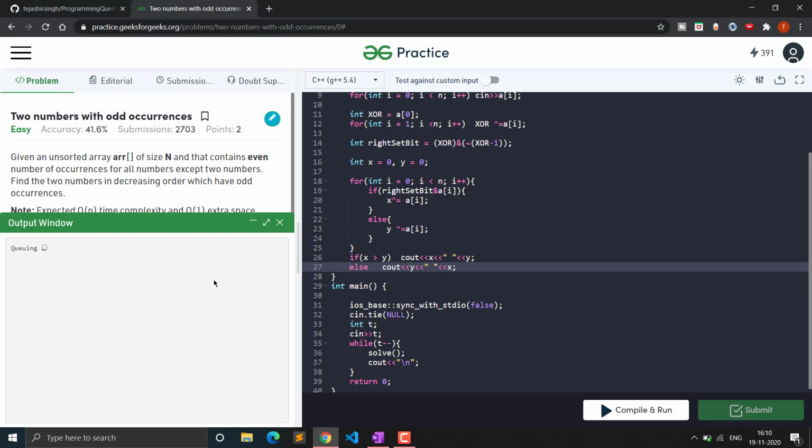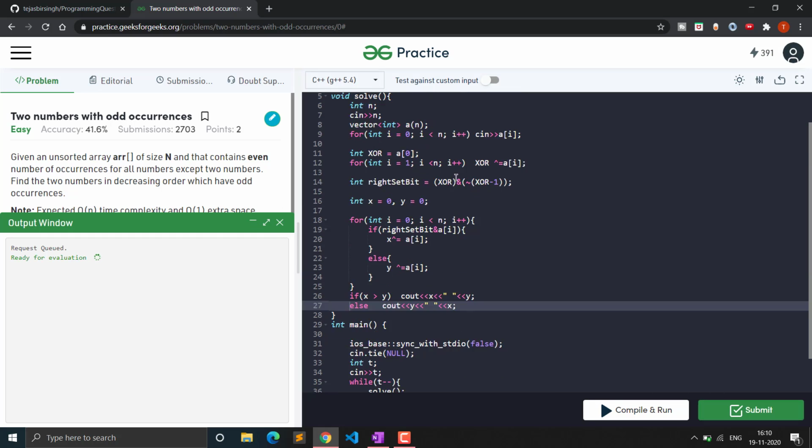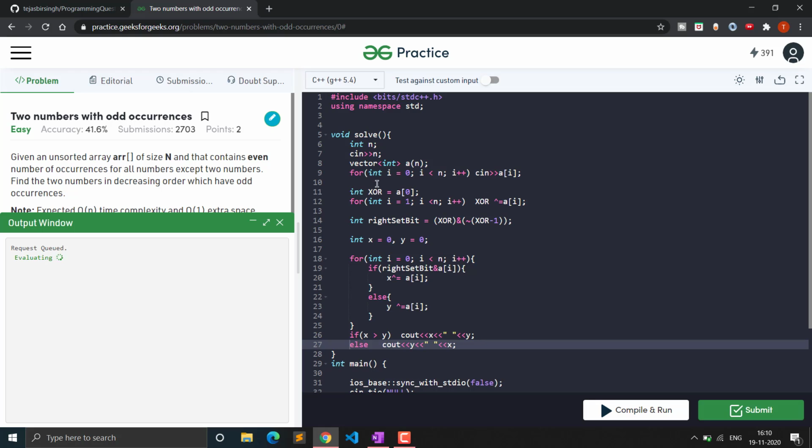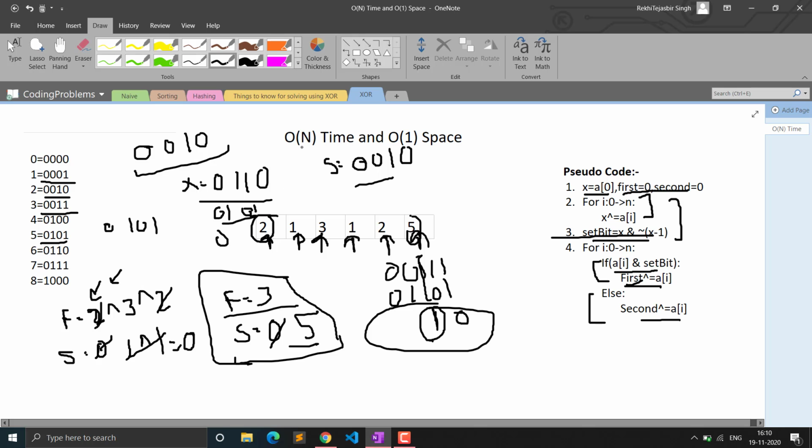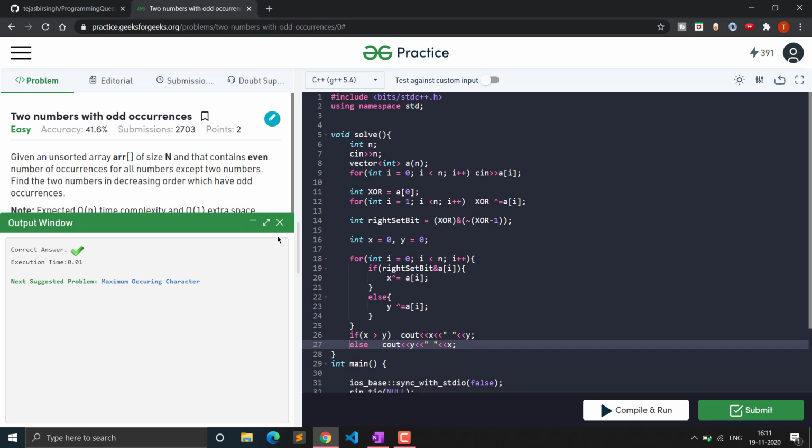So let's submit this. I hope you got the solution. I will share the code in the description, so you can check it from there. The time complexity for this solution will be just O of n, because we are only traversing the array 2 times, so it will be just O of n, and the space will be O of 1, because we are just saving the XOR in some variables. You can see 4 variables actually, including the XOR, but that won't matter. So it will take just time complexity of O of n and O of 1 space.